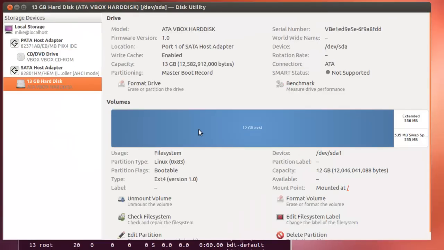So that's how to resize the hard drive in Ubuntu on VirtualBox using GParted Partition Manager. Thank you.